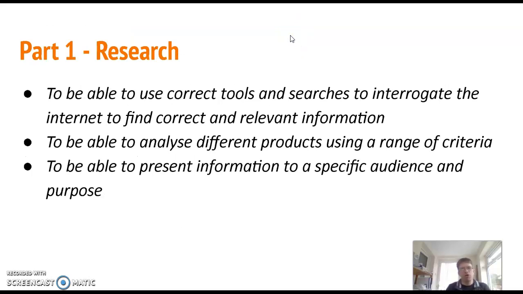These are the things that I want us to learn and to think about. You're going to be able to use correct tools and searches to interrogate the internet to find correct and relevant information. You're going to analyze different products using different criteria, so different computer games, and you're going to present information to a specific audience and purpose.